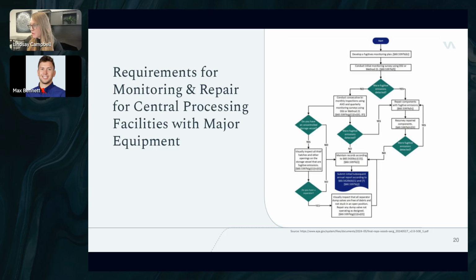Do you have uncontrolled storage vessels? Okay, well, now we have visual inspections of thief hatches. Do you have a separator? Okay, now we have visual inspection that all separator dump valves are free of debris and not stuck in an open position, and repair requirements for any dump valve that's not operating as designed. So lots of different compliance pathways there, all tagged with record keeping and reporting requirements. So I thought that was an interesting decision tree to walk through for one particular site. Each site would have its own decision tree like this.